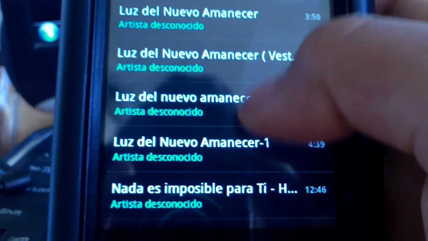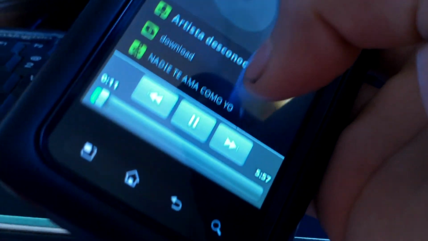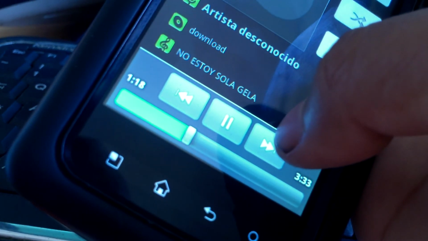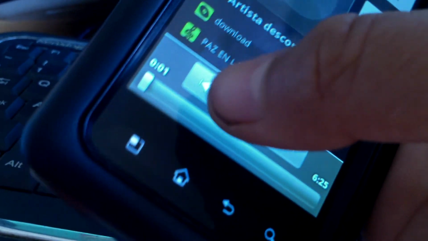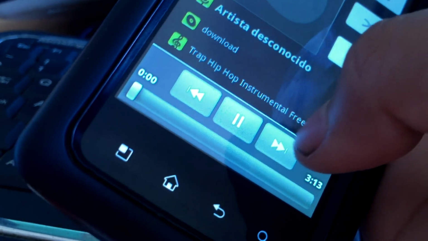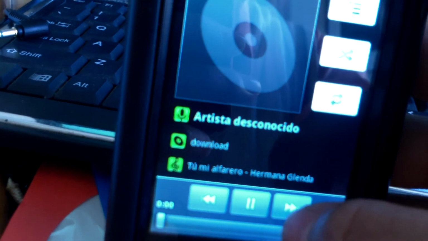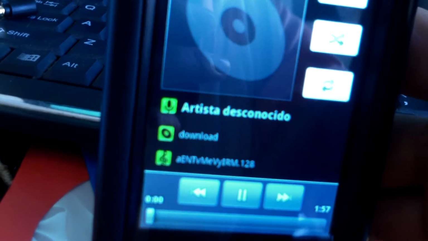So just to prove that it works, because now people will be like, oh well, he didn't prove it. These are all songs I've downloaded. I don't have a memory card in this phone, and these are all songs I downloaded. So this obviously works.